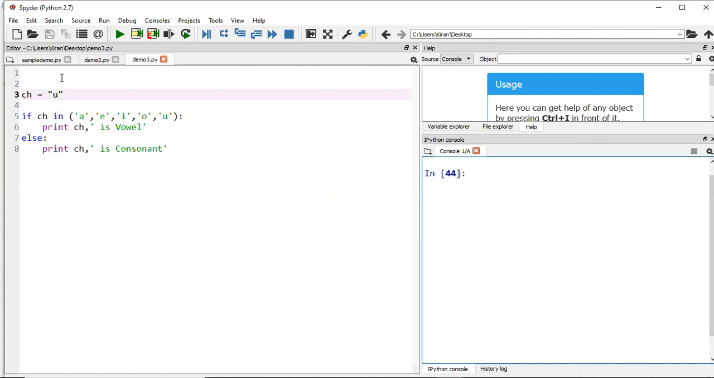So for that purpose, in 2.7 we have one very simple function, raw_input, which is a predefined function where you can accept a character from the keyboard. According to the syntax, you can put some label, such as enter a character. Whatever you give in double quotations will print as is, and raw_input will accept a value from the keyboard at the time of execution. Let me execute. See here.